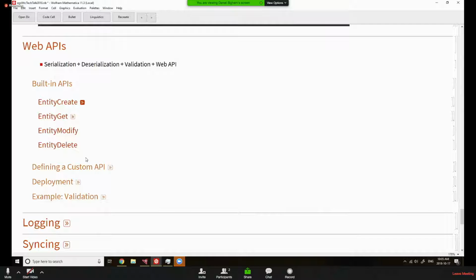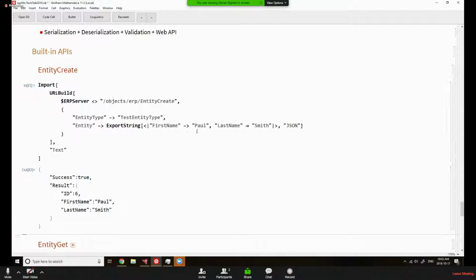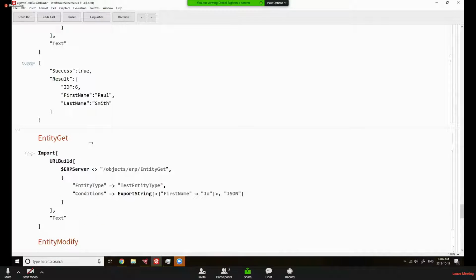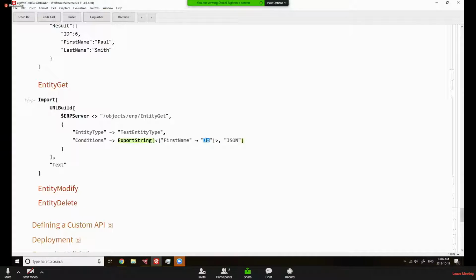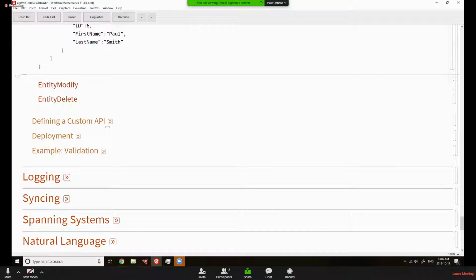Likewise, with web APIs in enterprise software, it's pretty common to need to do things like serialization and deserialization. We've already talked about validation and then passing these things around to various web APIs. So we have some built-in APIs. So the core data operations that I was showing you, such as entity create, we have web APIs for all those things. So let's call an EPC via this web API to create somebody named Paul, and we get a response back in JSON. And then we'll do a query using the entity get endpoint to find that entity. So obviously we can do modifies and deletes as well.